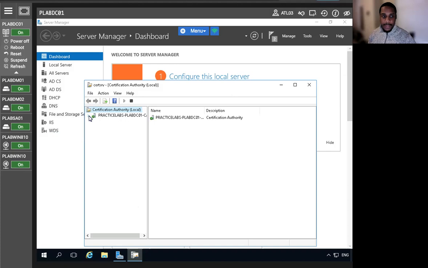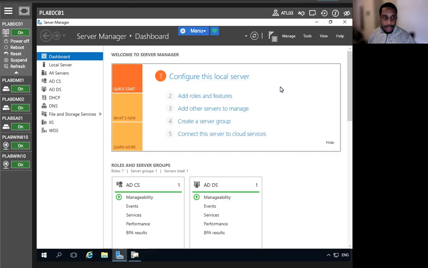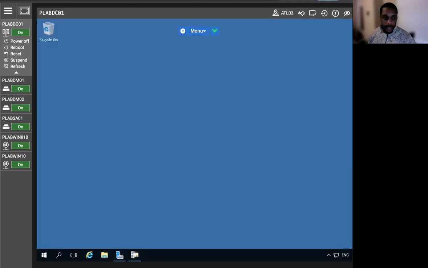And then expand this here. And this means, of course, the service has been successfully started. So I'm just going to, let's see, minimize certificate authority, server manager, minimize that as well.